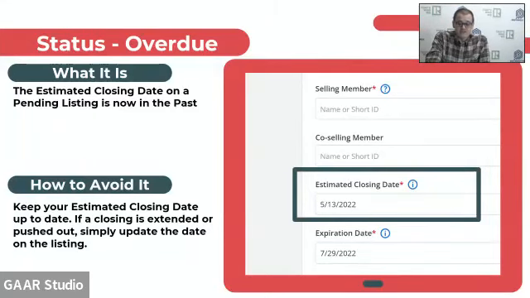All you have to do is make sure that your estimated closing date is a date in the future. That's it. If a closing is extended or delayed for any reason, just make a mental note to pop into change listing, click on change status pending, and update the estimated closing date to when you think the listing is going to close. Ideally, this should align with whatever you have on the purchase agreement and your addendums and things like that, or addendments, right? Is that what we're calling them? But we also understand that sometimes weird things happen and that's not always possible.